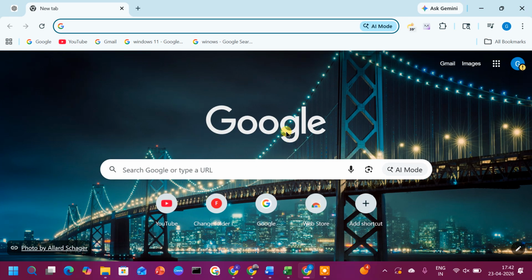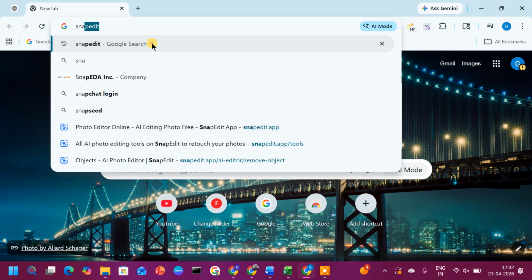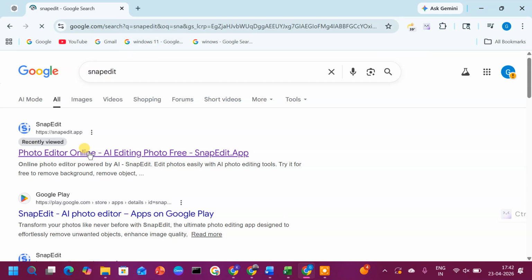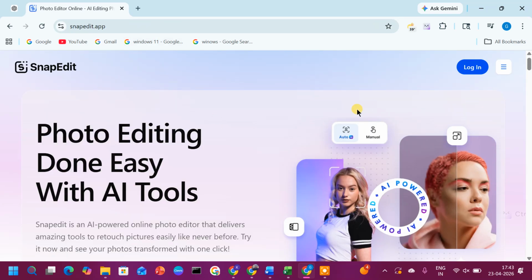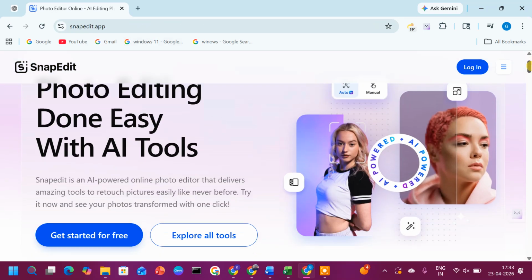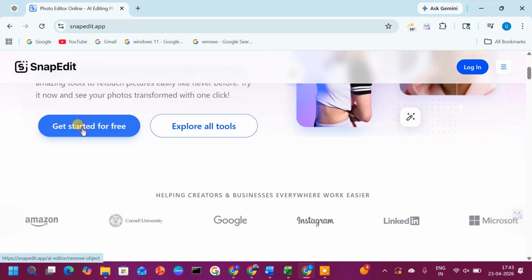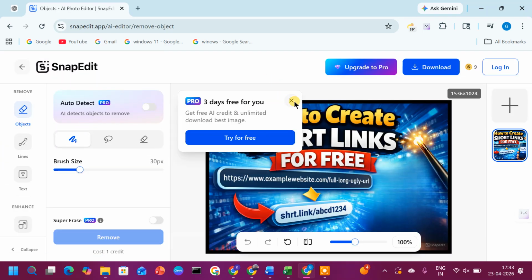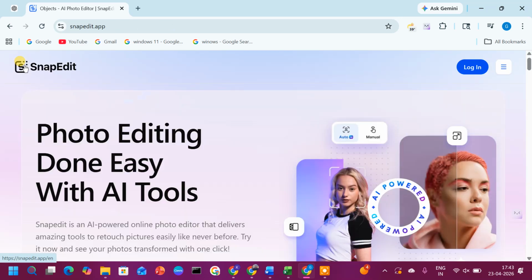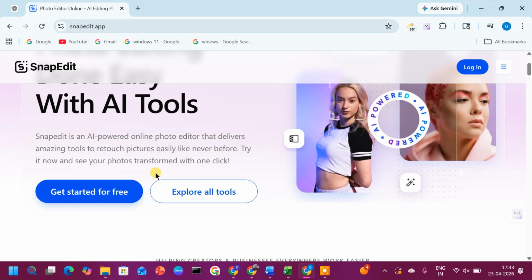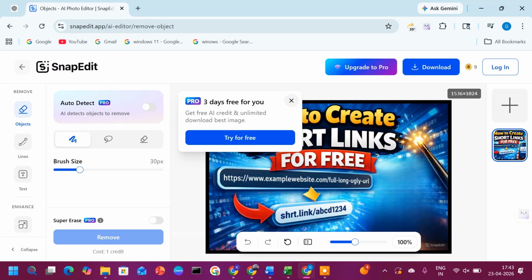Here you will search for Snap Edit. Open the first one. Scroll down. Here you will see Get started for free. Get started for free.